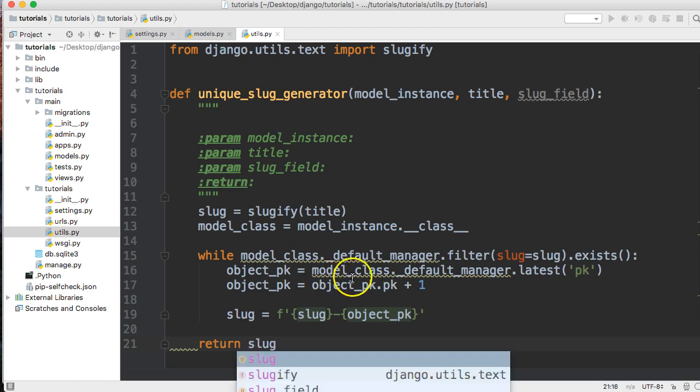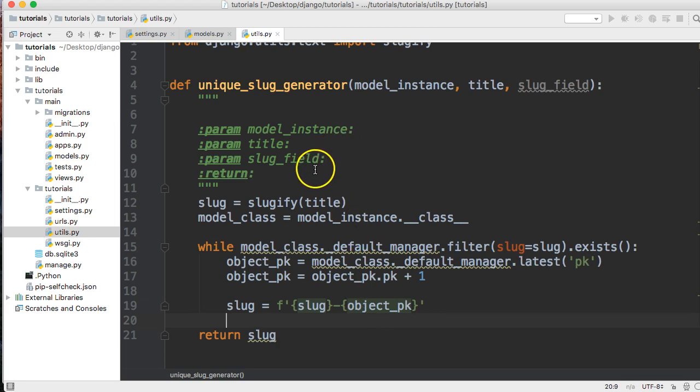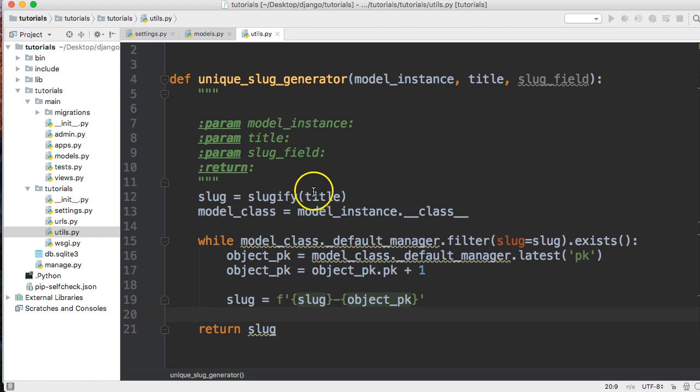There we go. So basically what's happening here, let's just review real quick. We're coming down, passing model instance, title and slug field. Then we're going to create a variable called slug that's going to reference a slugify version of title. Then we're creating a variable model_class that is going to reference a model instance of the class special attribute __class__, which returns the model instance's class name.